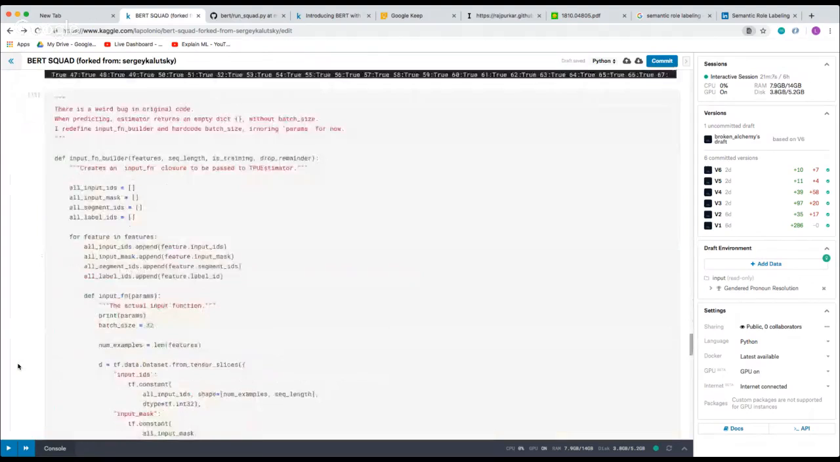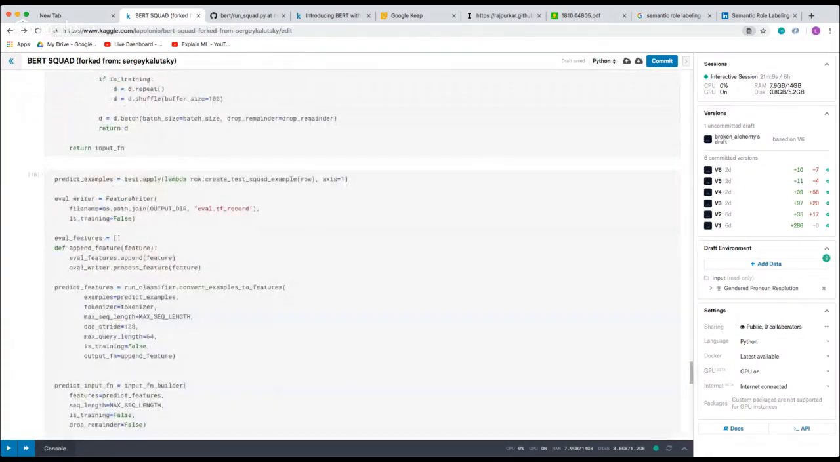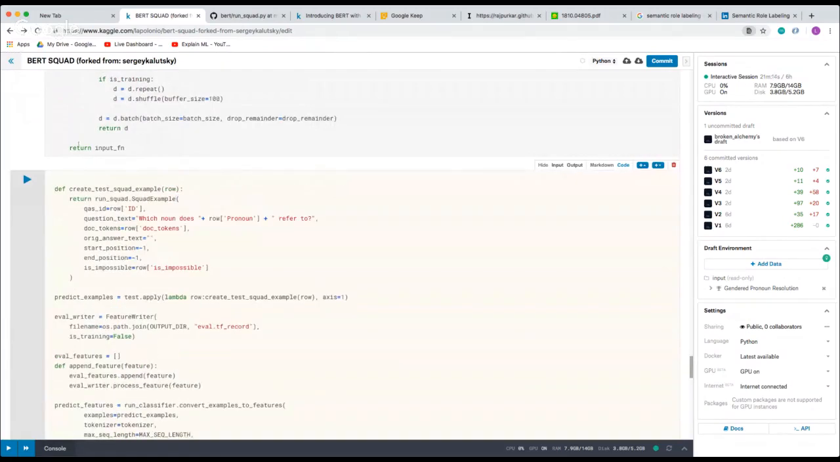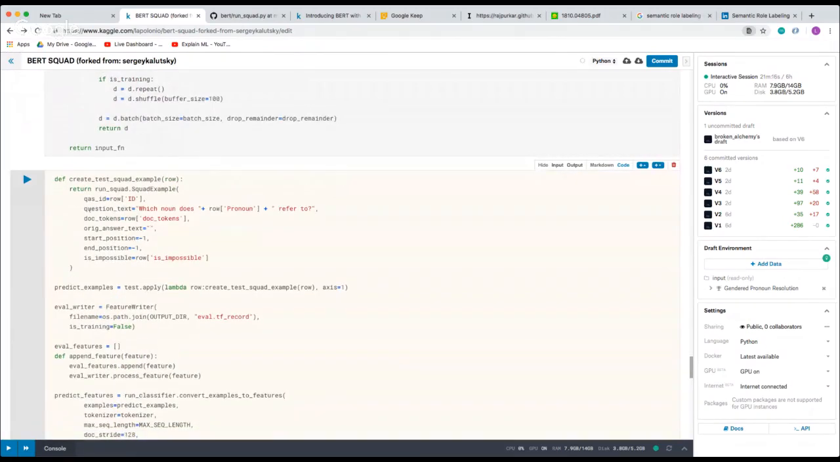What is this that you're running, though? Is this a Google Colab? This is actually Kaggle's Jupyter Notebook environment.